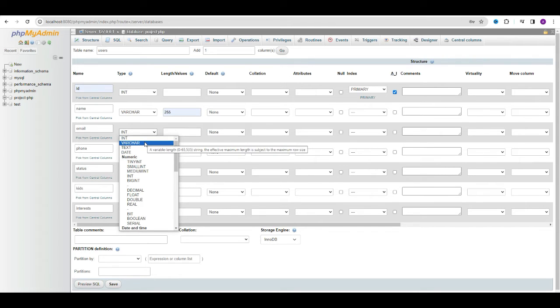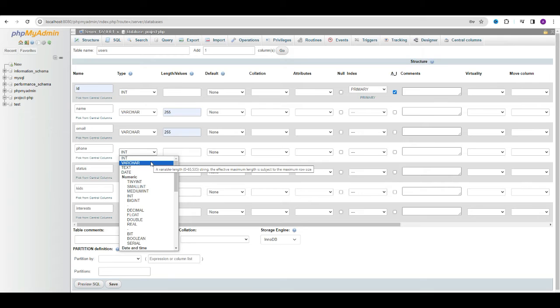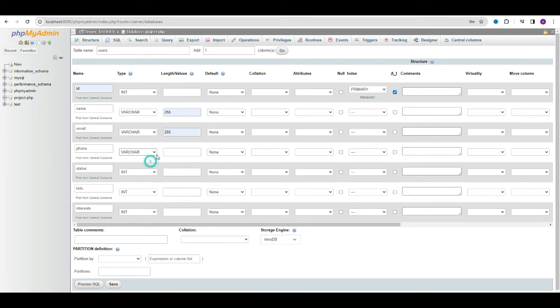Then the email, we can make it varchar, also 255. You can put it less if you want. I found that sometimes when you put less, it might give you some issues at one point, so it doesn't really matter. Phone, we're gonna put it's an int, or actually people might put something else than int, so let's put it a varchar, also 255.